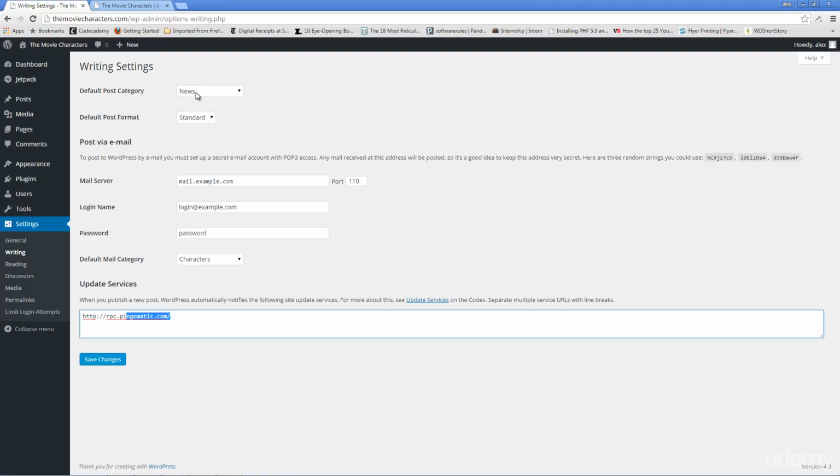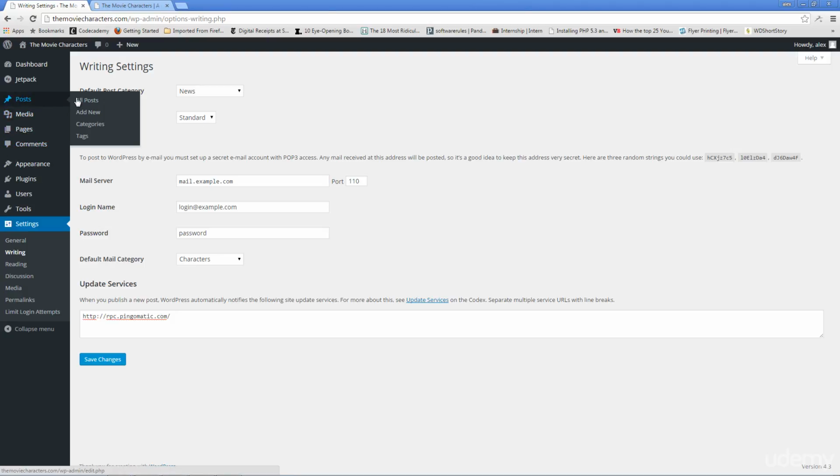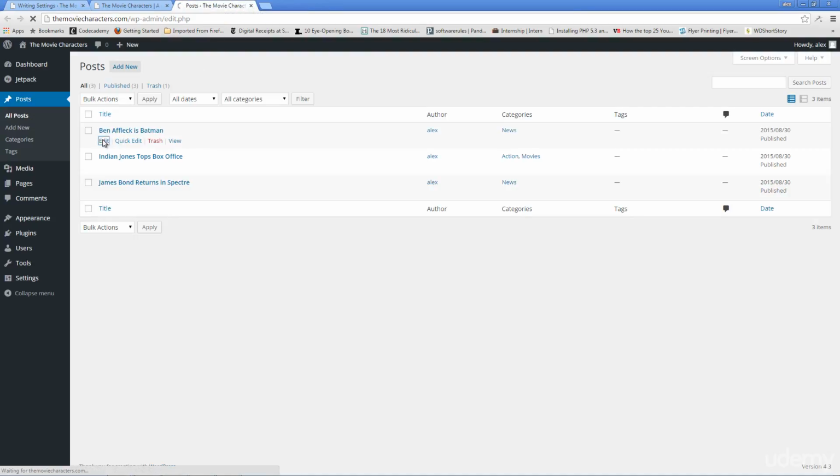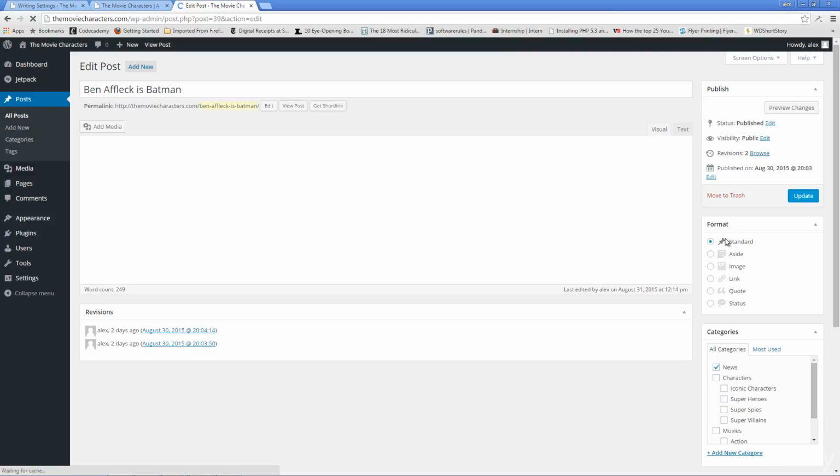Up here, this is where you can change your default post category. I remember I showed you this a little bit earlier where we changed from the uncategorized category to the news category. Now for the default post format, remember when we were creating new posts, I showed you how you can change the post formats for your posts. That's what we have here.